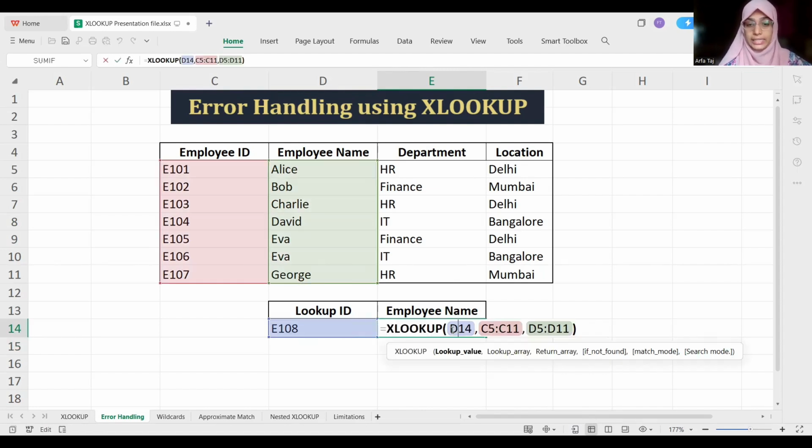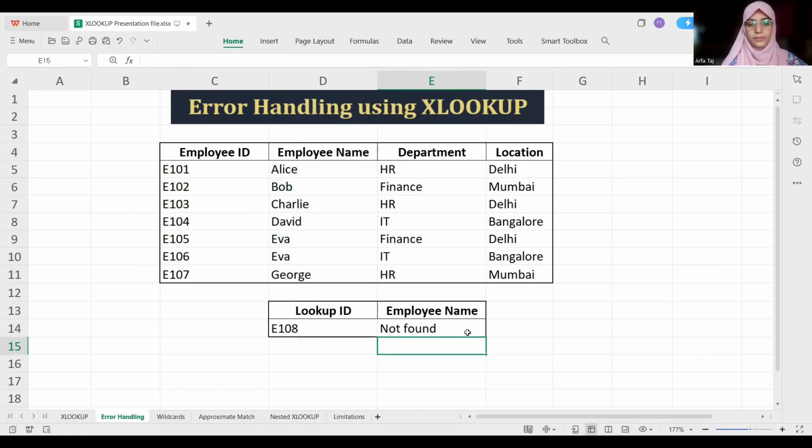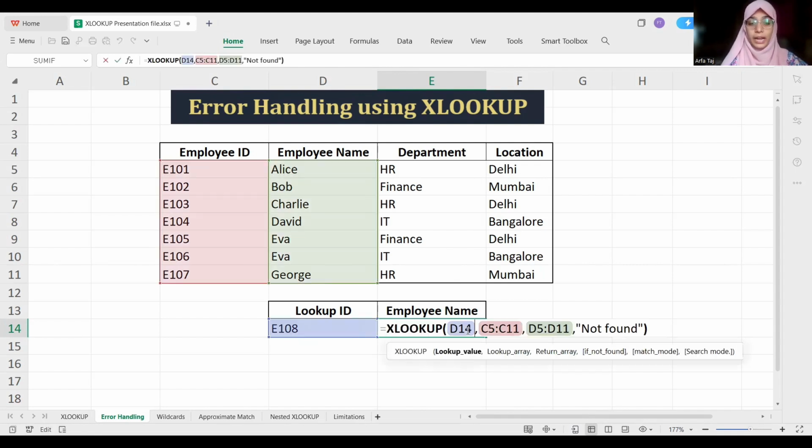Now to handle this error, we are going to write a user-friendly message in this if_not_found. So we'll just write "Not found". Give an enter. See, the error is easily handled using the XLOOKUP function as the parameter itself is given here. Yeah, so next let's move forward.